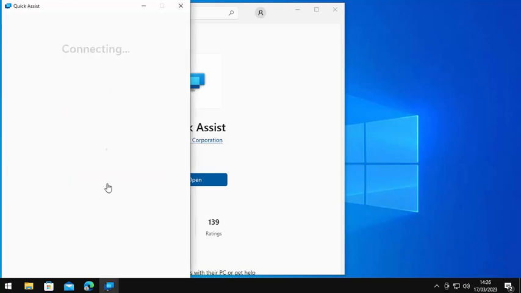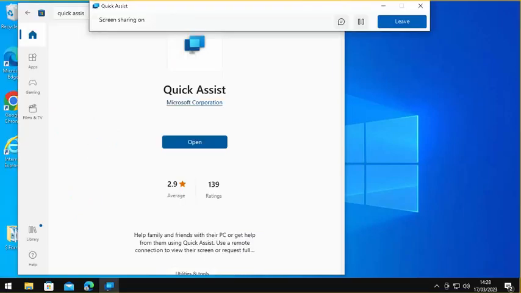So I'm just going to click on allow, and there we go. It says connecting. Okay, so there you go. We've made the connection now. And if at any time you want to leave the session or get the person to leave the session, just click on leave up the top there. If you're not comfortable at any time with sharing your screen or continuing to share your screen, you can always click leave just up the top there.